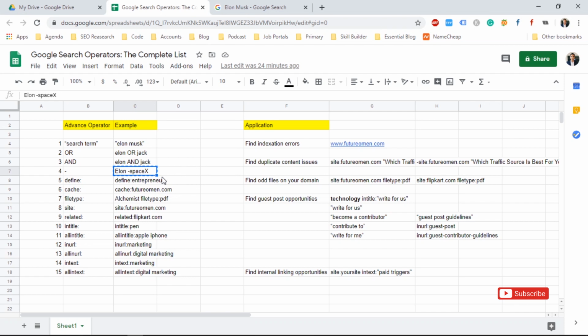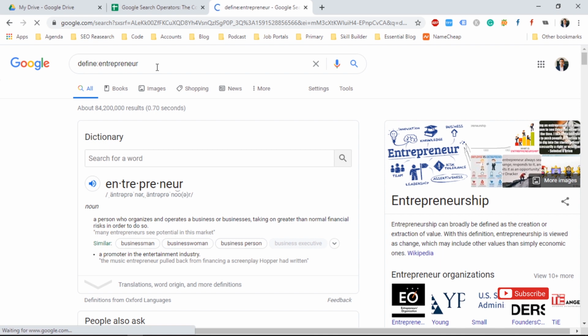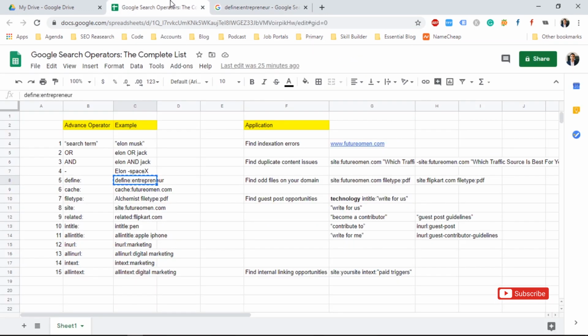Now, the fifth operator is define. Define is very simple. When I personally want to know about a certain term I don't know, I just Google it for the meaning. In the same way, I have taken the example of entrepreneur. You just go on Google, and here it is. It gives the results for what the word entrepreneur means, how you can pronounce it, and all the stuff. You must all be knowing this.